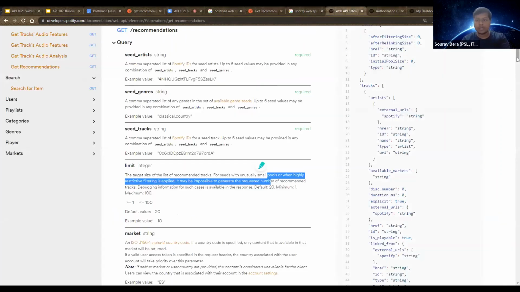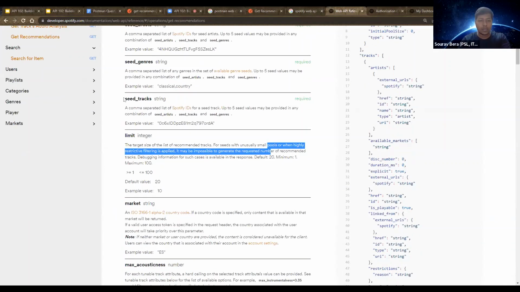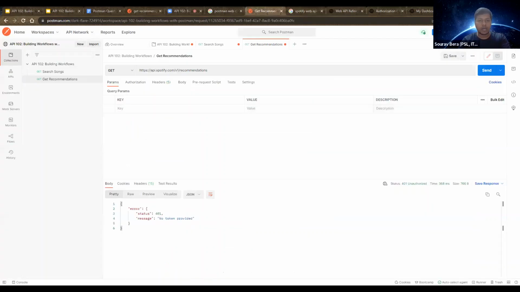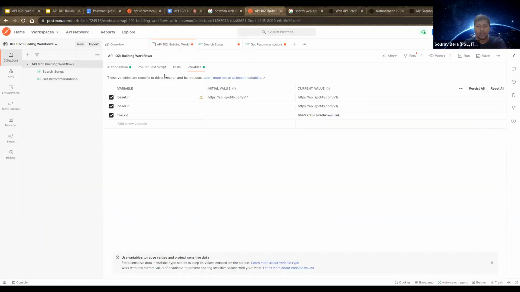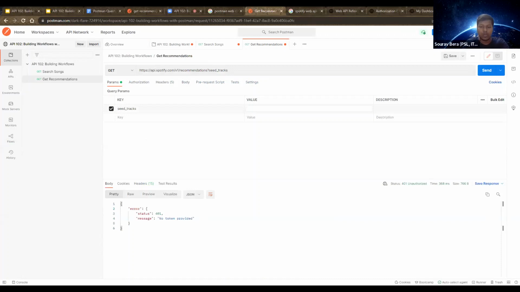Okay, so just let me copy the parameter seed tracks, and paste it into the query parameter section. And for the value, how can we access this variable? We can access this variable since it's global to the collection. We can just call the track ID and it will pass on the value. So we'll use it like this, track ID, or you can simply write track ID, it will come. And you can just click on it and it will get the track ID installed.